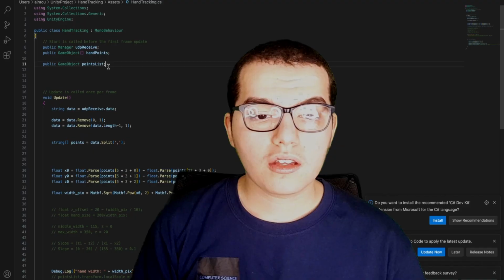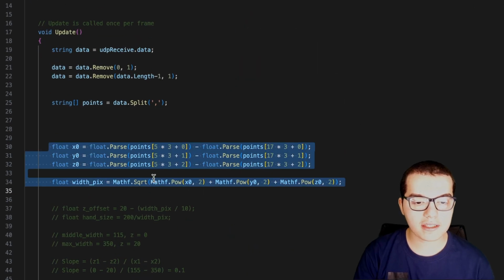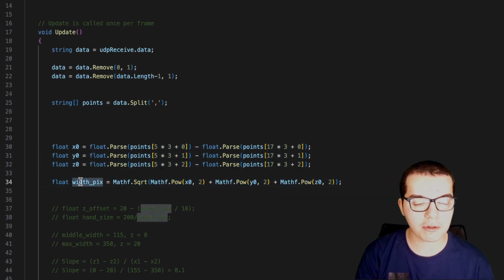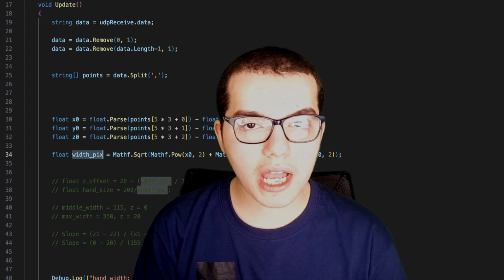Don't forget that. To do that, we can simply compute a Euclidean distance. I have implemented that in Unity, and you can see I have put the hand size in width pix, so the width of the hand in pixel values. So now we have the hand size.